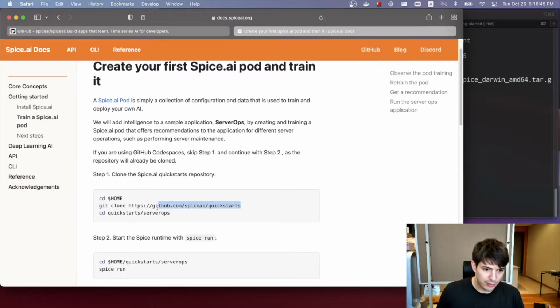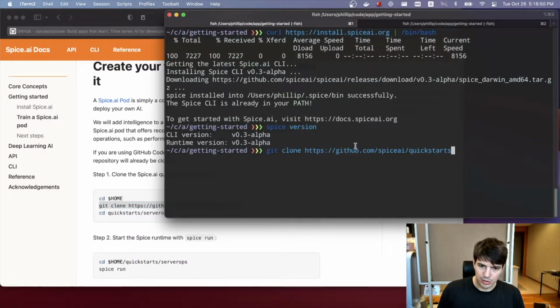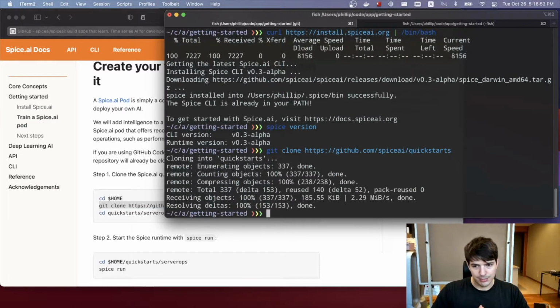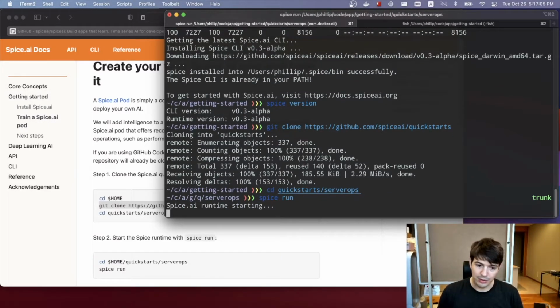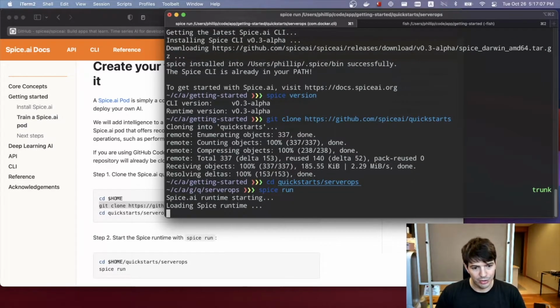The first step is to clone this quick starts repository. So I'm just going to git clone this Spiceai quick starts, and then I'm going to cd into that directory and run spice run. This is where it will download the runtime if it has not already been downloaded. Mine has already been downloaded, so we'll just start it up.